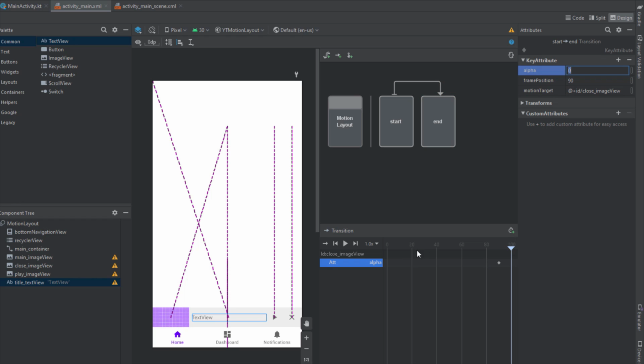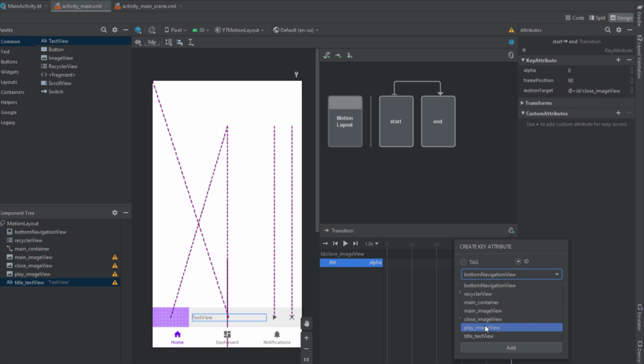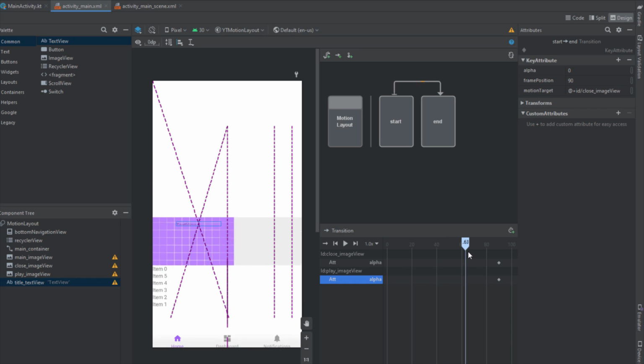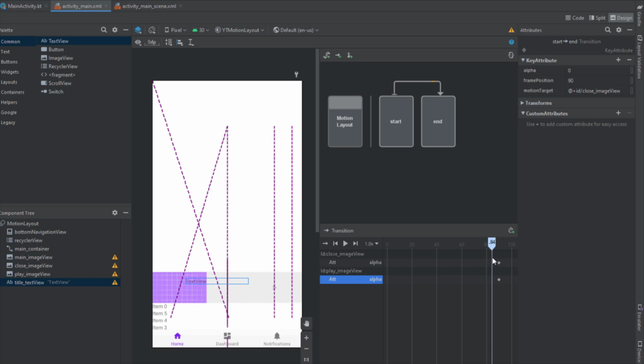So as you can see, it starts to gain its visibility only from our frame position of 90. Okay, so we need to do the same thing for our two views here. So this play image view. So let's add a new key attribute. So alpha value, play image view, position, let's say 90 as well. Click add. Okay, so select this one and change its value. Okay, it's already 0, and here it's already 0. That's fine.